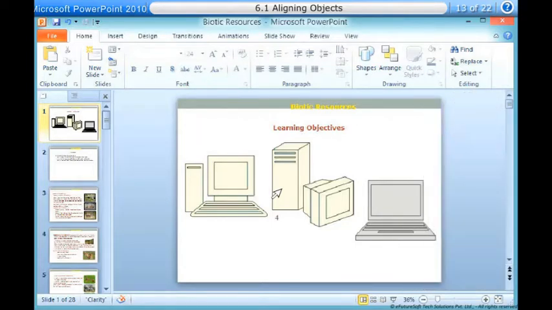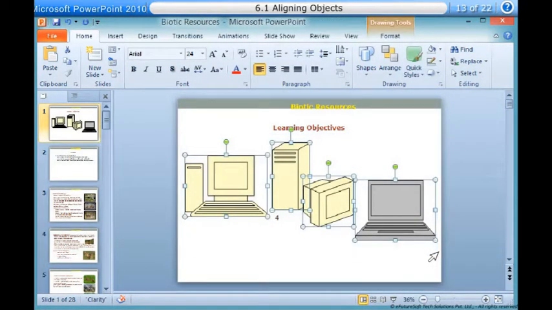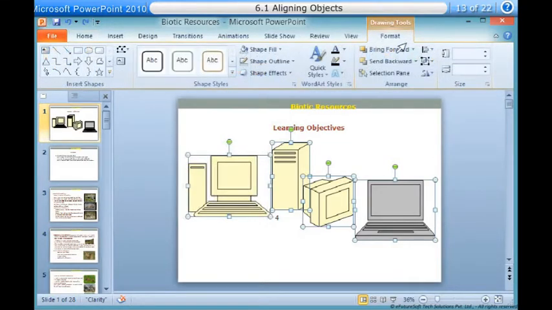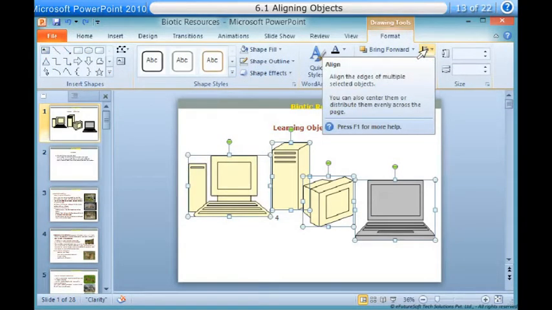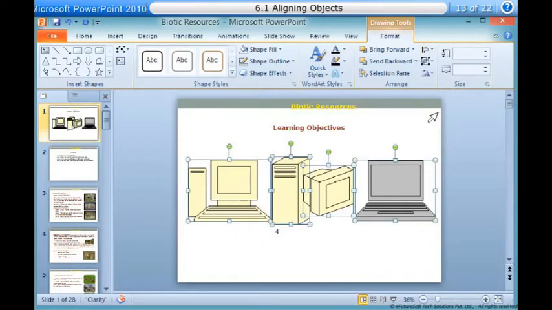To align two or more objects. 1. Click and drag your mouse to form a selection box around the objects you want to align. All of the objects will now have sizing handles to show that they are selected. 2. From the Format tab, click the Align command and select Align Selected Objects. 3. Click the Align command again and select one of the 6 alignment options. 4. The objects will align to each other based on the option that you've selected.